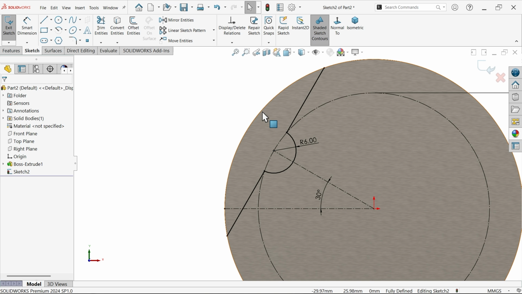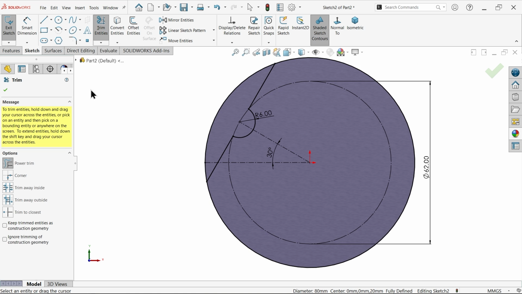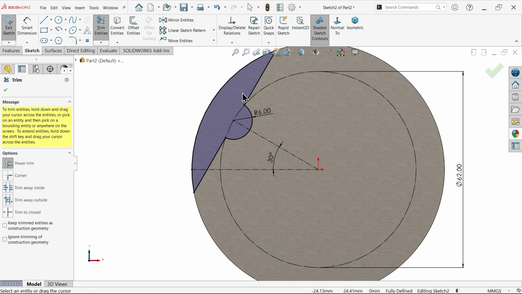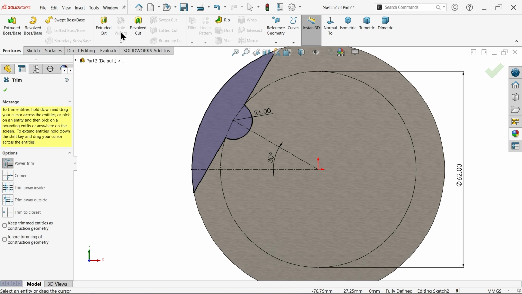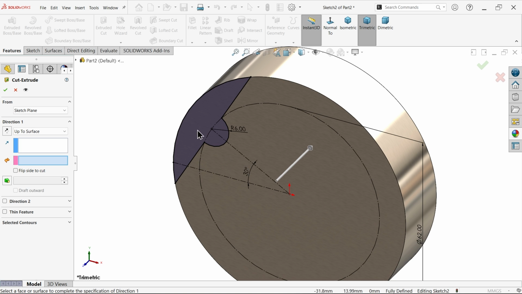Now I am going to select the outer edge. Click here, convert entities. Trim entities, power trim, and just press and hold left mouse and drag over the line, and see this is deleted. Now these things we are going to delete, or we are going to cut. Now make depth up to surface, no, blind. Now depth 20 minus 8, it's 12 millimeter.